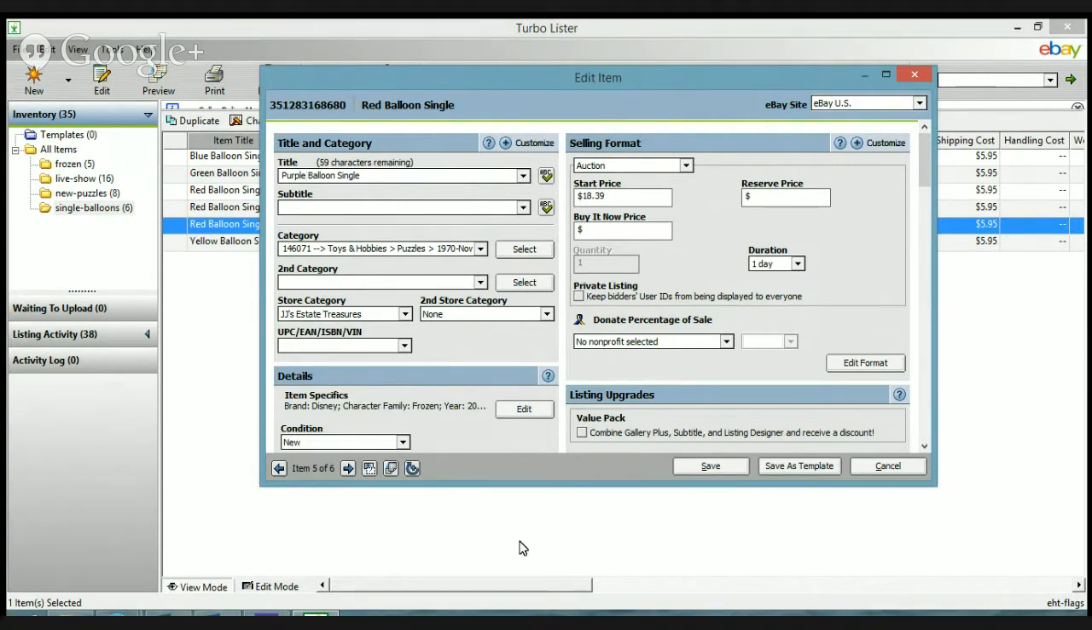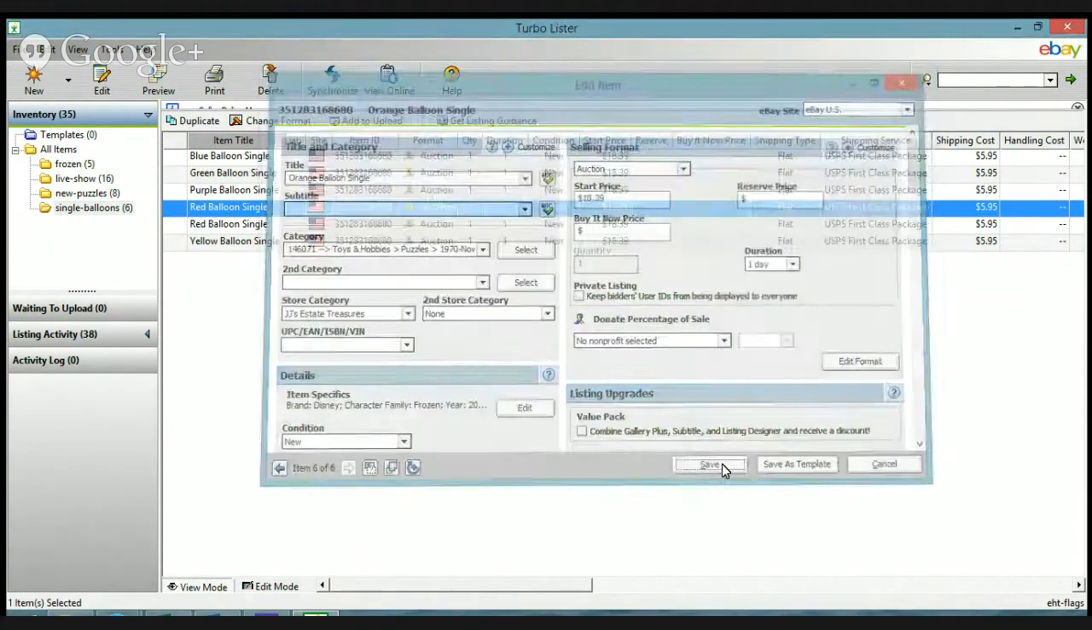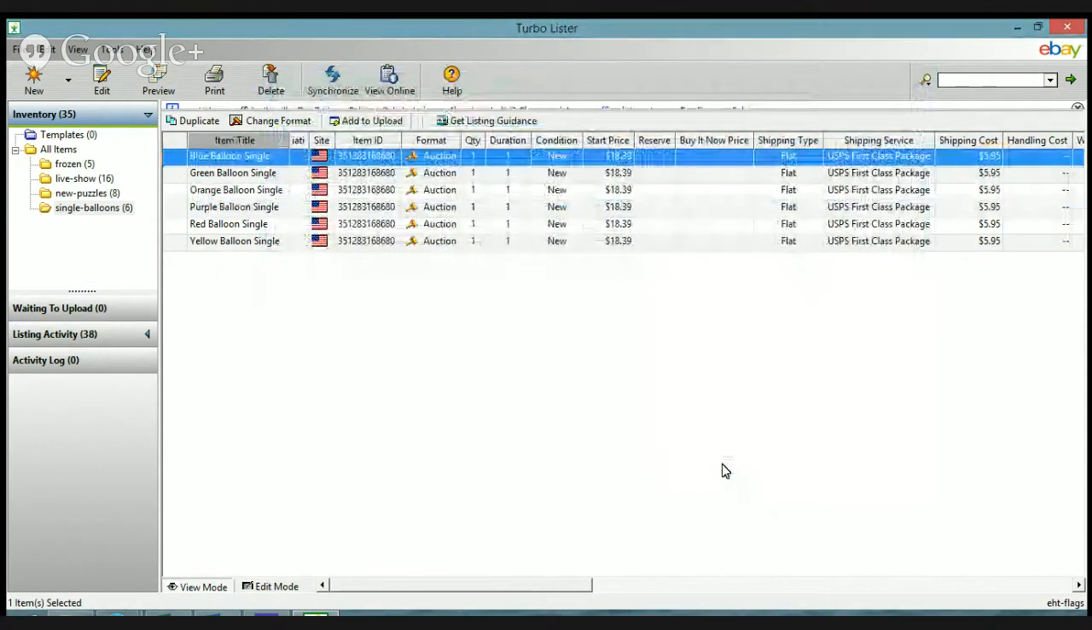Whoops. And I don't see orange, so my last one will be orange. Okay. Then I save. Okay, now I spent time and I put my pictures in, I put everything in this, and I set it all up. Now I'm going to file, whoops, I'm going to select them all.